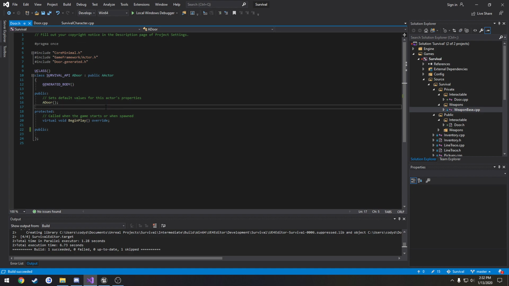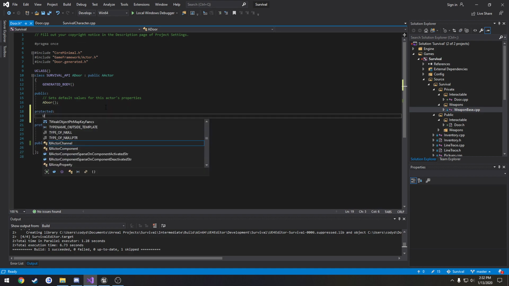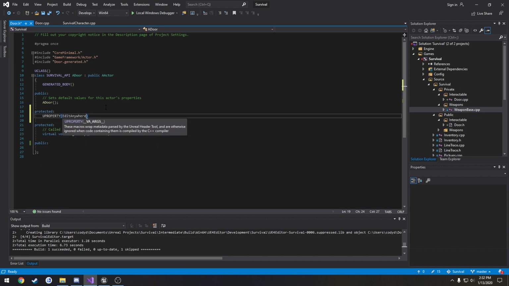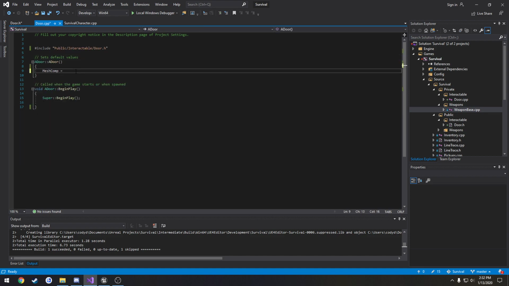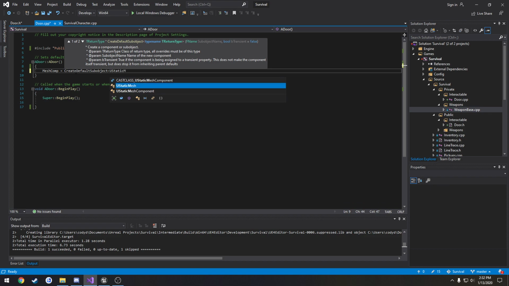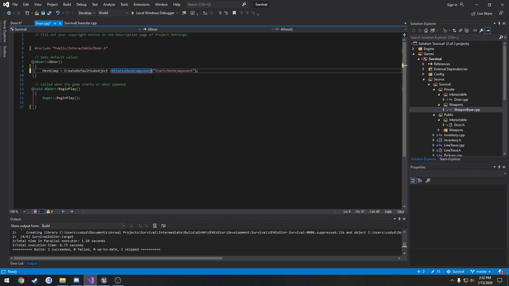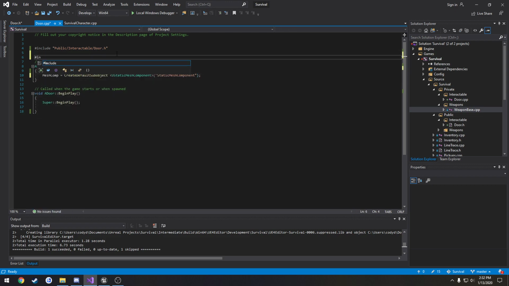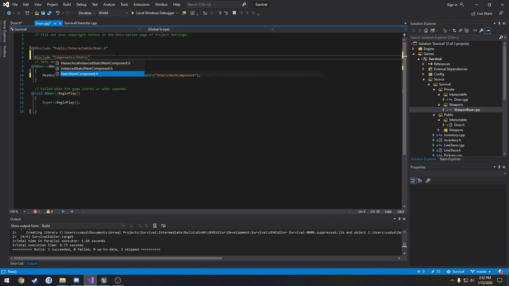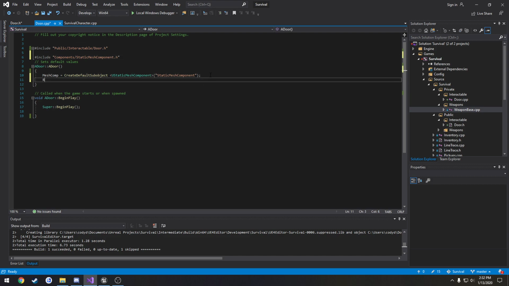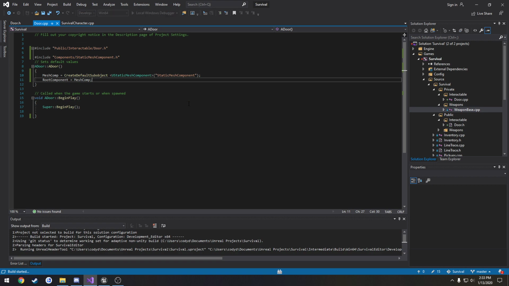So actually one thing that we do need, obviously, is a static mesh. So let's make a new protected section. Just make it edit anywhere. Class, use static mesh component, mesh component. We're going to use create default subobject to set it up. We need to include static mesh component, so include components, and include static mesh component.h. And then we assign the root component to equal our mesh component. Now we can go ahead and build, make sure everything's going well.